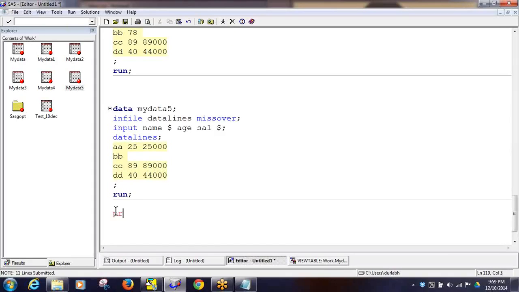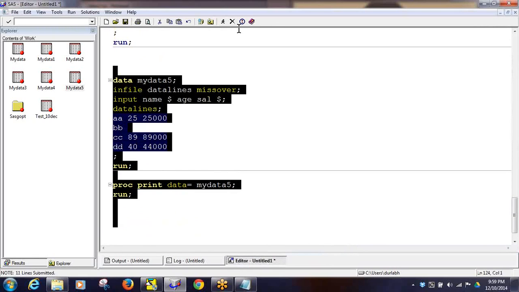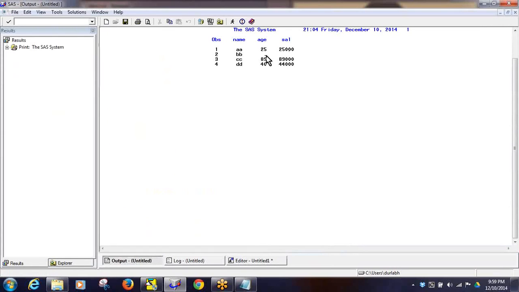So let me do one thing. I will add a PROC PRINT over here, so that I don't have to open the data again and again. I can easily print it. So let's see. Both the values are coming as missing.